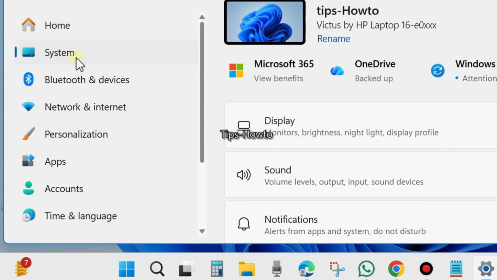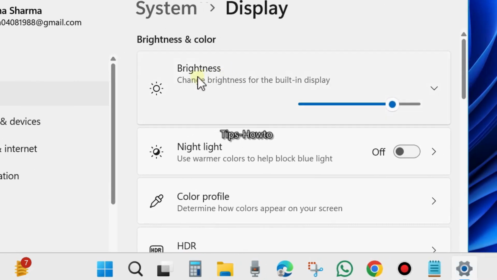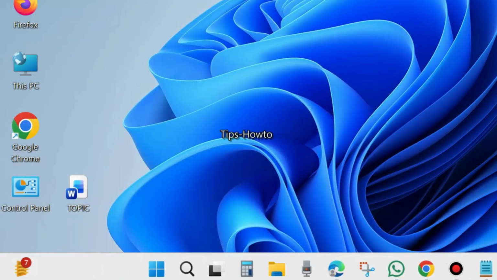Thereafter go to the right side and here you will find the option display. Click on display, and you can also change brightness from this page. Simply drag the slider from left to right or right to left to increase or reduce the brightness of your system. Other options are also available here, like night light and other color profiles, which you can change.